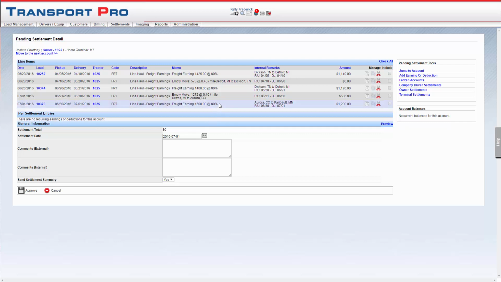We can see the payment details in the Memo column. If the system has automatically inserted an empty movement, it will drop into Settlements, which we can see here. If the owner is set up to receive payment on a per mile basis and receives payment for empty mileage, that amount will drop in with the empty movement. From here, I have the option to edit the settlement, add images, or delete the settlement.